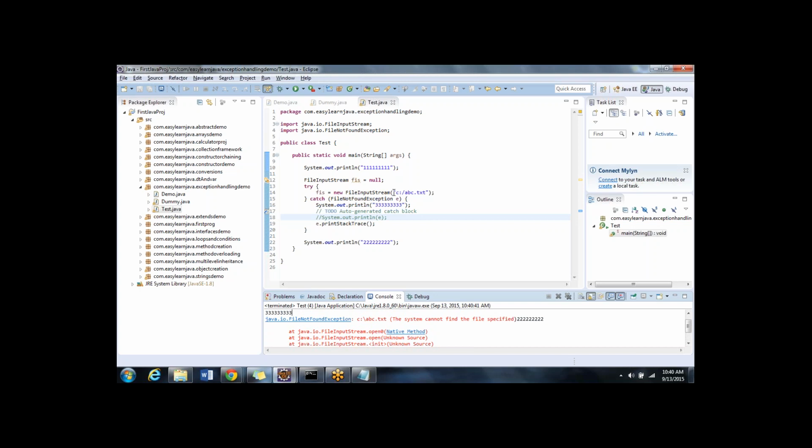Okay, that's good. So right now we understood what an exception is, how to handle that exception, what the different types of exceptions are, checked exceptions and unchecked exceptions, and how to handle these two different types of exceptions. This is all done. So now moving on to the next step.